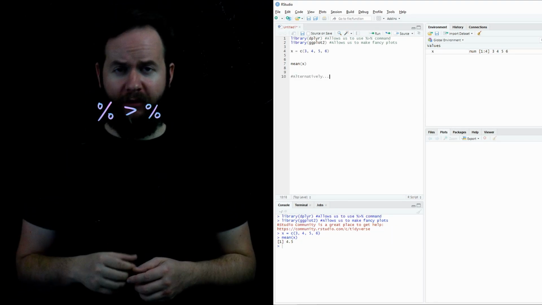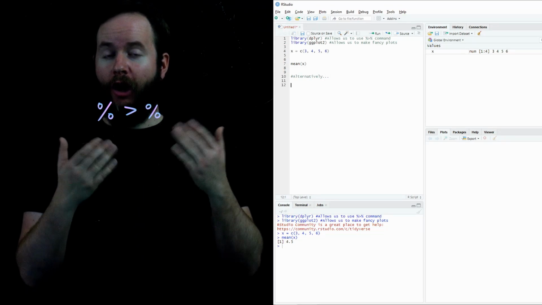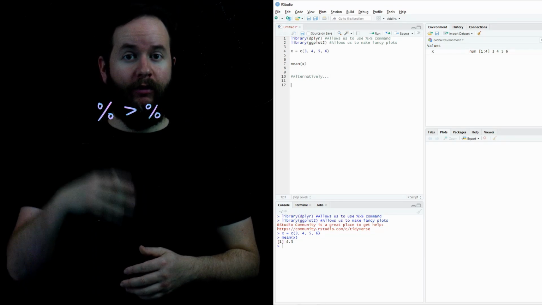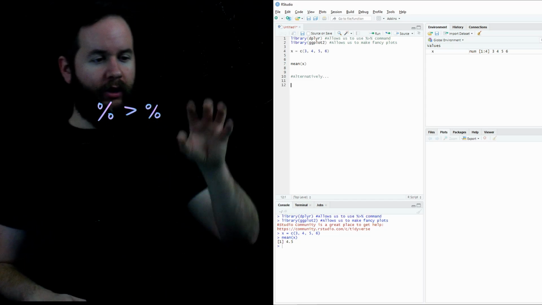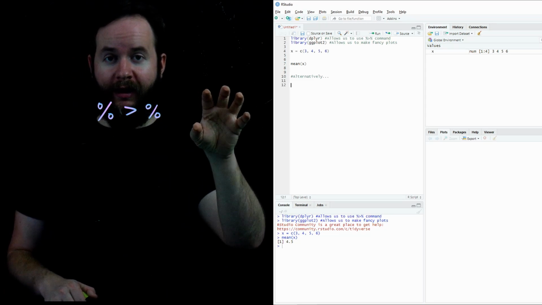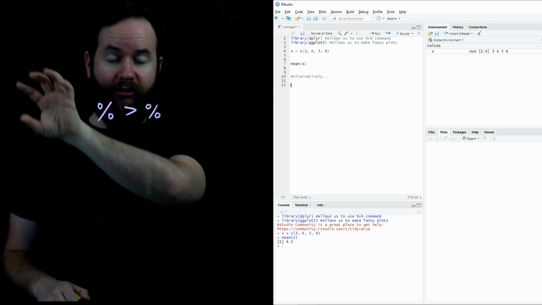But how does the piping function tie into this? Well, the piping function is just an alternate way of expressing the same thing we did above. Here's how this piping function works. We're going to put the function we wish to apply on the right and the data set or the vector that we wish to apply it to on the left.